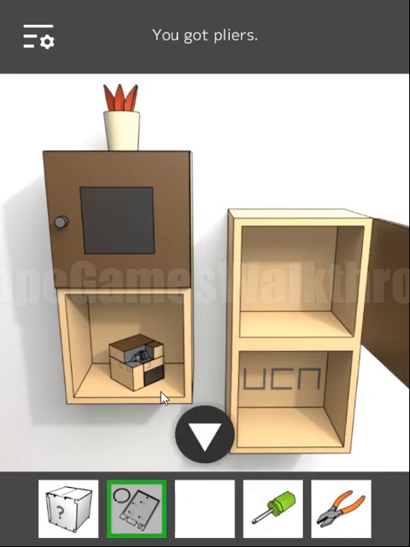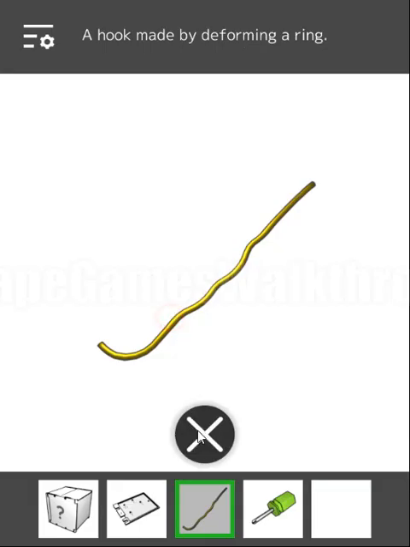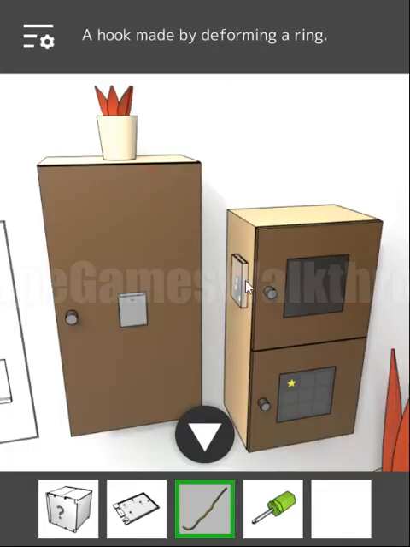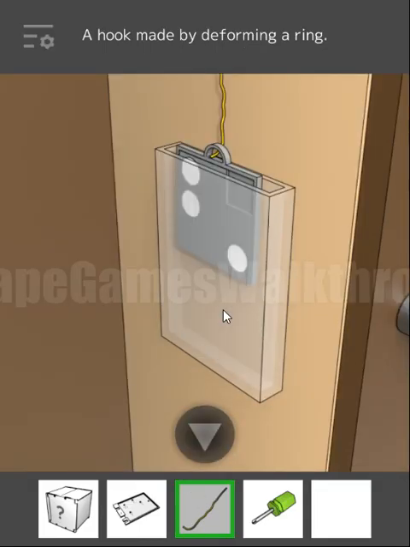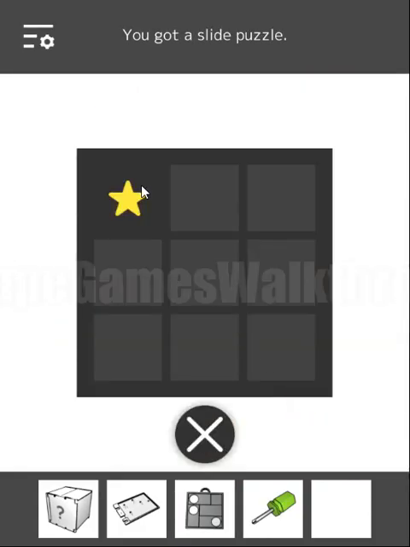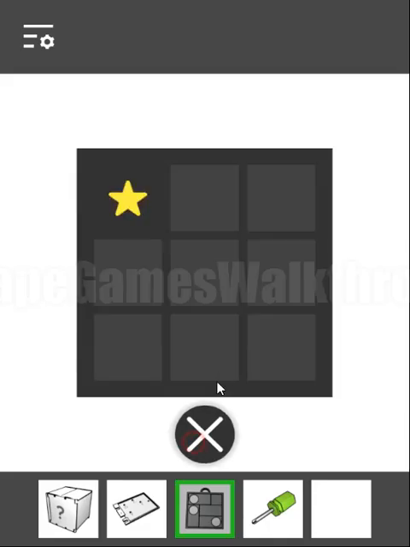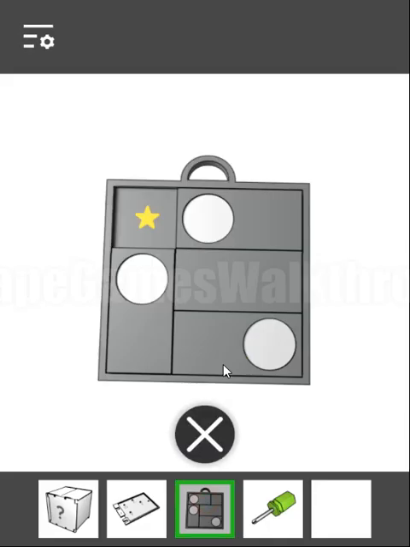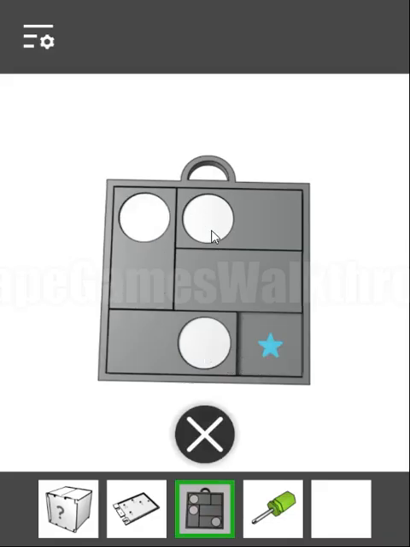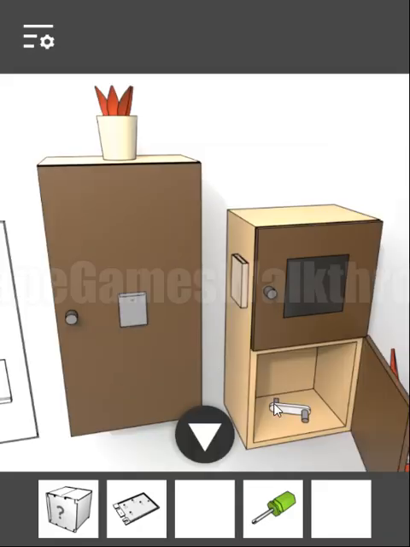So here the player has to bend this ring and make a kind of hook that can be used to get this card from this narrow hole. Then here you can see a star, and also we can see the same yellow star here. Relative to this yellow star we have these dots. Let's mark the same positions. Now we can see a blue star, and if we move it we can see also three dots relative to the blue star are on these positions.